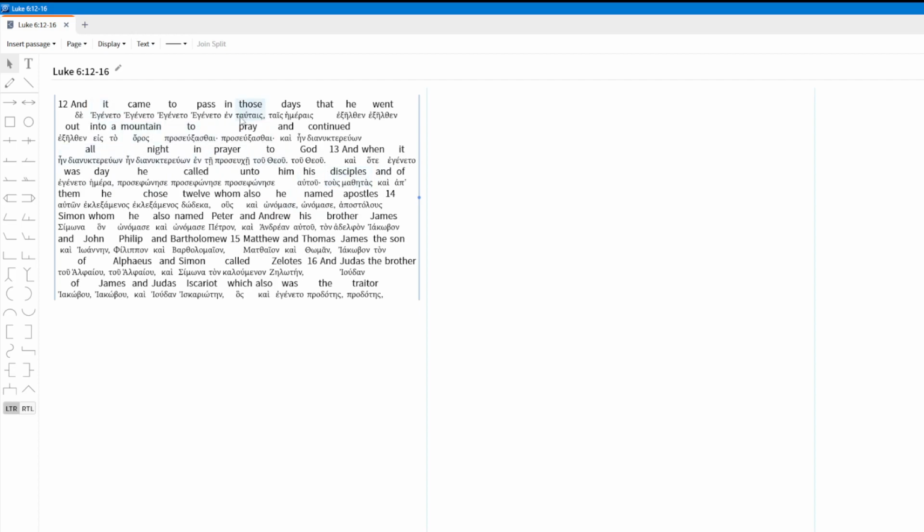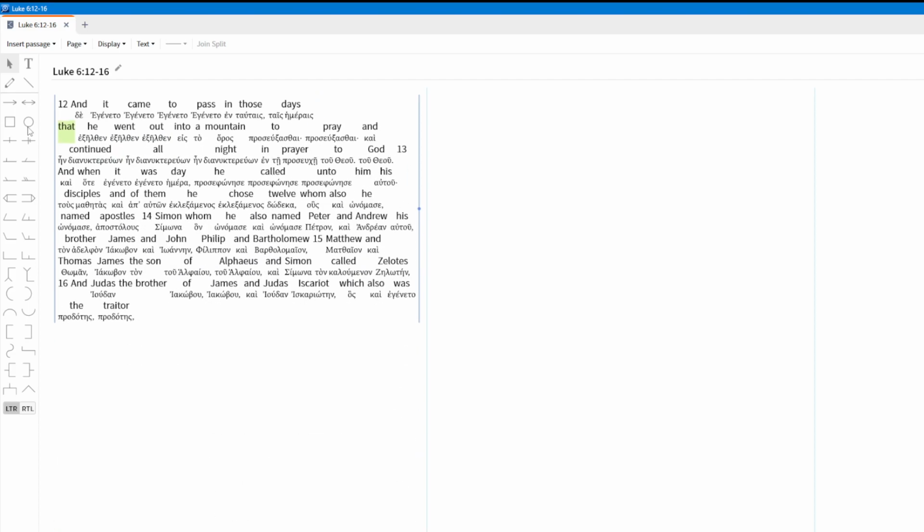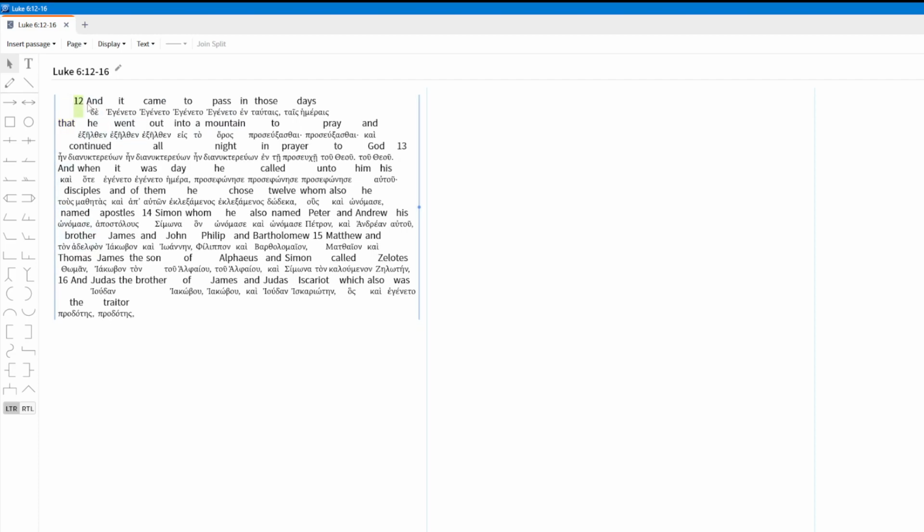So then I read through it, right? And it came to pass in those days that he went out into a mountain. So you can see the word that doesn't have any Greek word under it, because it's just added for flow, right? So I take my main clauses, he went out into a mountain, and I put it against the border, the wall here. And I indent my other stuff.